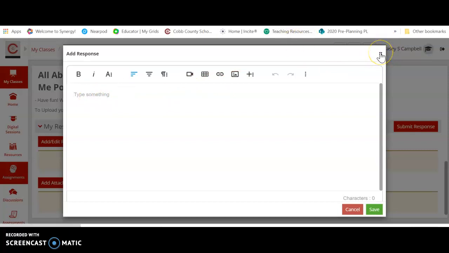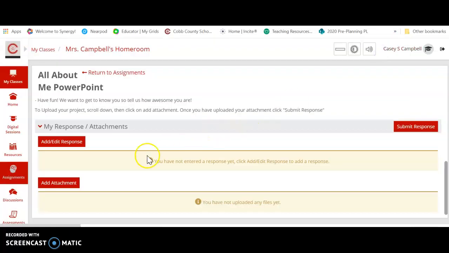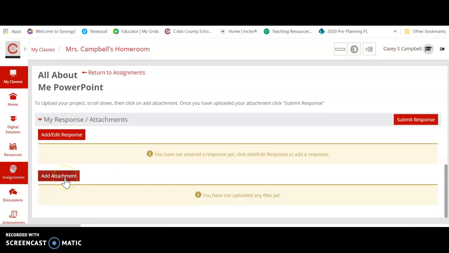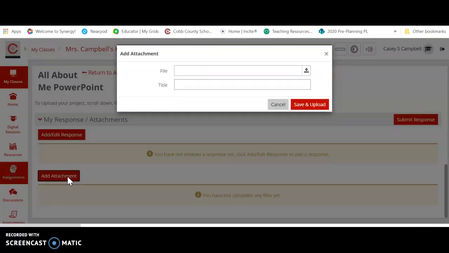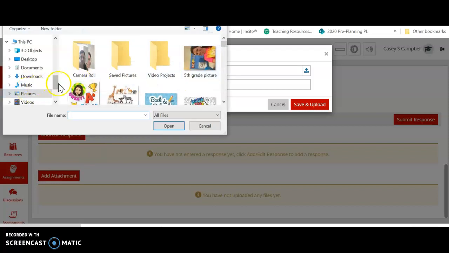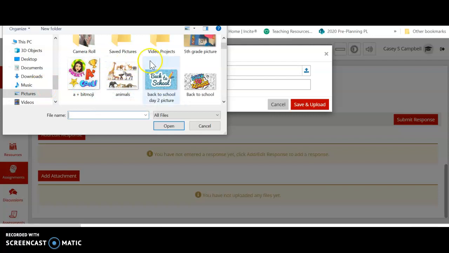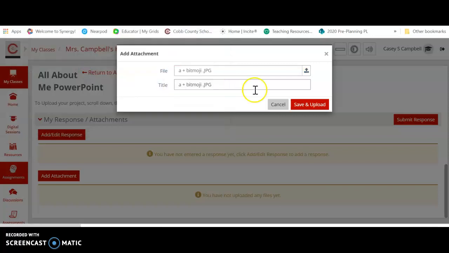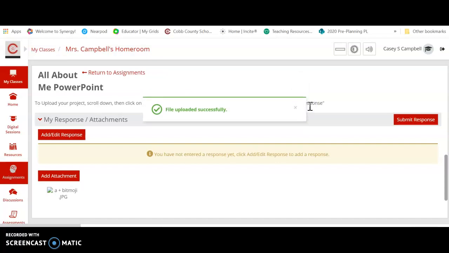Okay, so if you want to add an attachment from your device, then you're going to click Add Attachment. Then you'll click File. Then you'll find the file that you want to attach. I'll just add this one just to show. Do that. Then you hit Save and Upload.